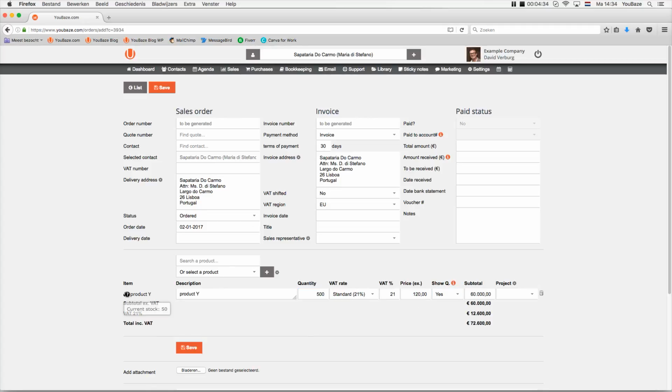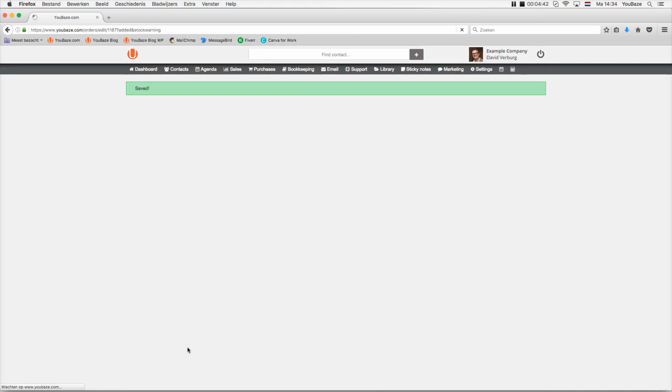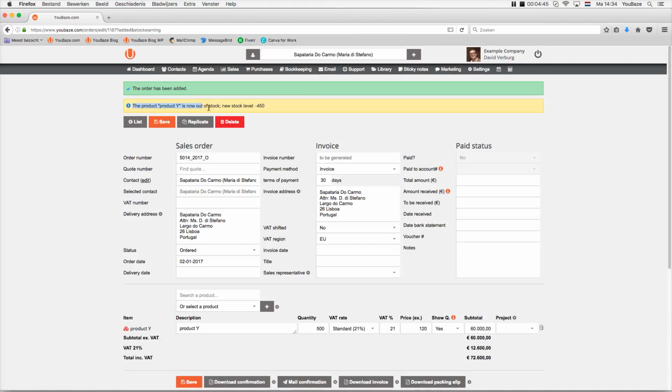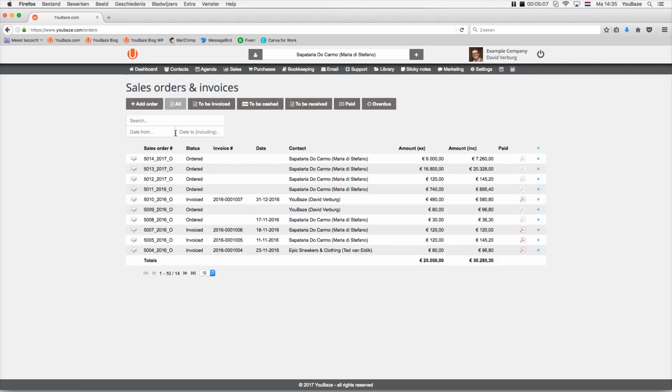Let's see what happens. There you can find your actual stock, the current stock, if you hover on the icon. In this case it will be less, of course, than the 500. So YouBaze will give you a notification that the product you are selling is not in stock anymore. So you need to inform the customer that part of the order will be shipped later, or just less. So for now we will adjust it to 50.